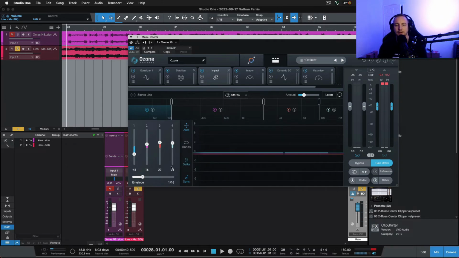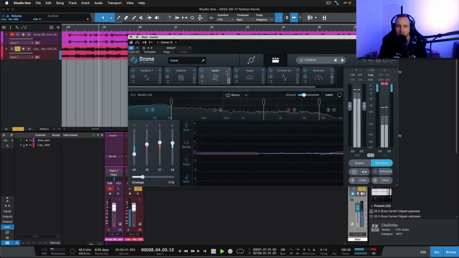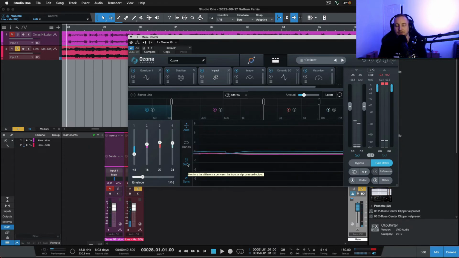Again, back on the Delta, you can hear what it's actually doing. So I'm just curious to know what that sounds like. Let's see. So that's playing the actual affected signals on there.